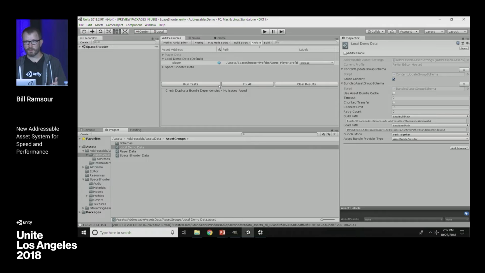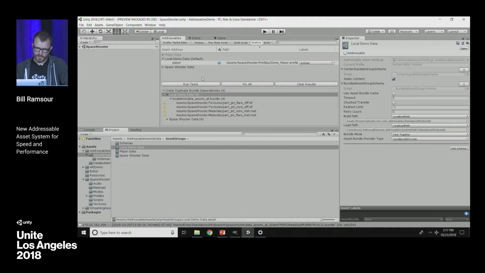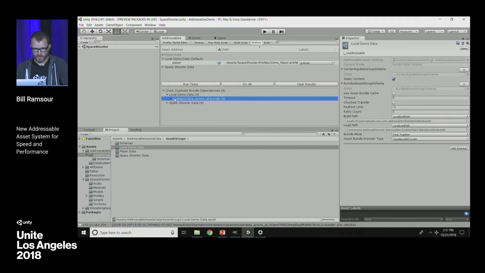So we want to be able to check for that because we don't want you to have a bunch of duplicated assets in your project. So in this case, I'm going to click Run Tests here. And it turns out, once it finishes, that between my two groups, local demo and space shooter data, within this local demo data bundle, there are some textures and materials that are also in the space shooter demo group. So I'm going to click Fix All here.